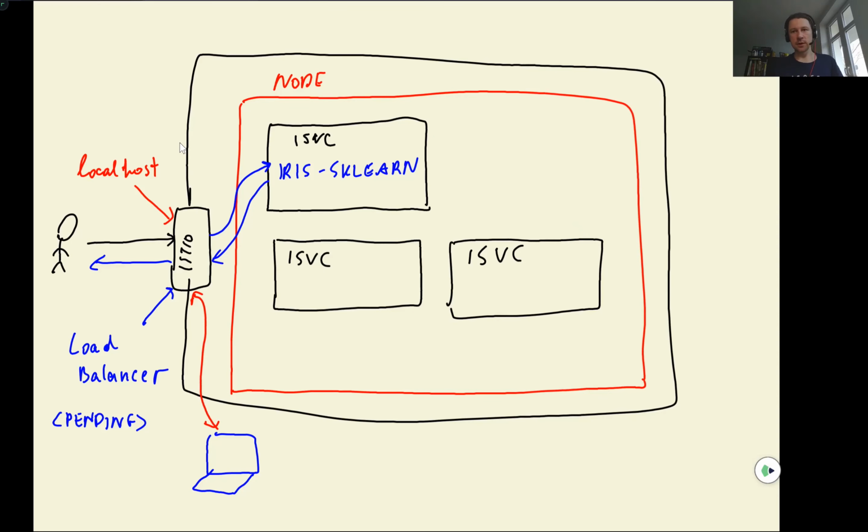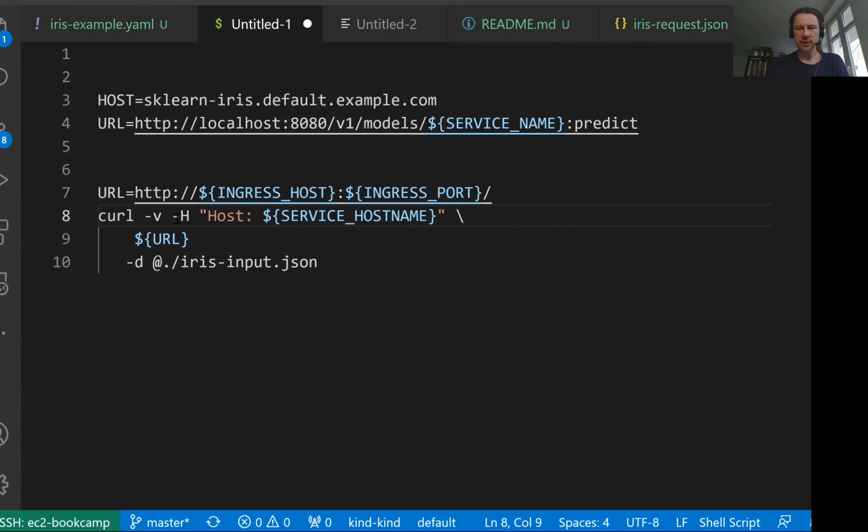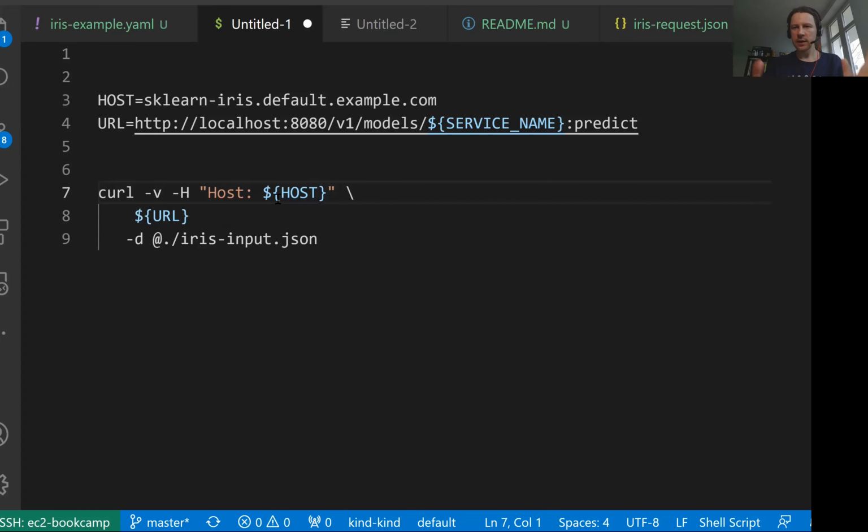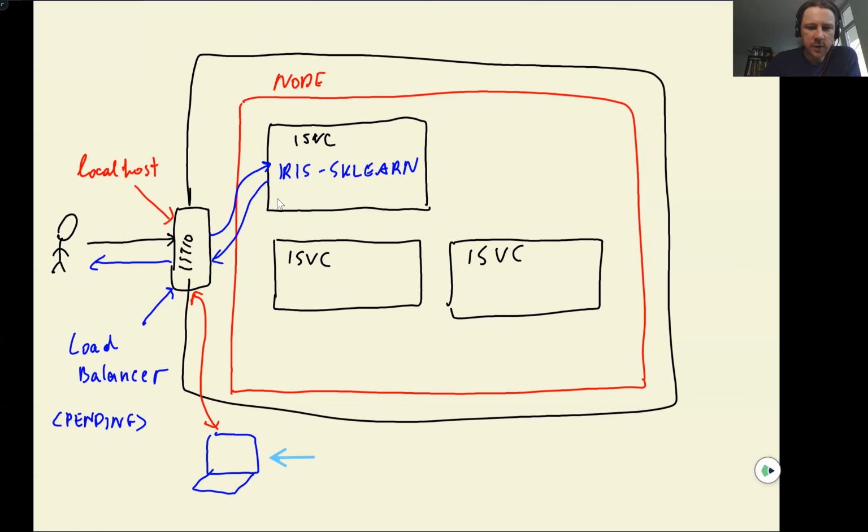In HTTP, we can have different headers. For example, content type application/JSON is a header that tells that the content of this thing is JSON. And with another type of header, we can say that this request is intended for this host. And then our ingress will know, okay, this request is intended for this host. When we send a request here and we say that the host is iris scikit-learn default.example.com, it will know that it needs to forward this request to this inference service.